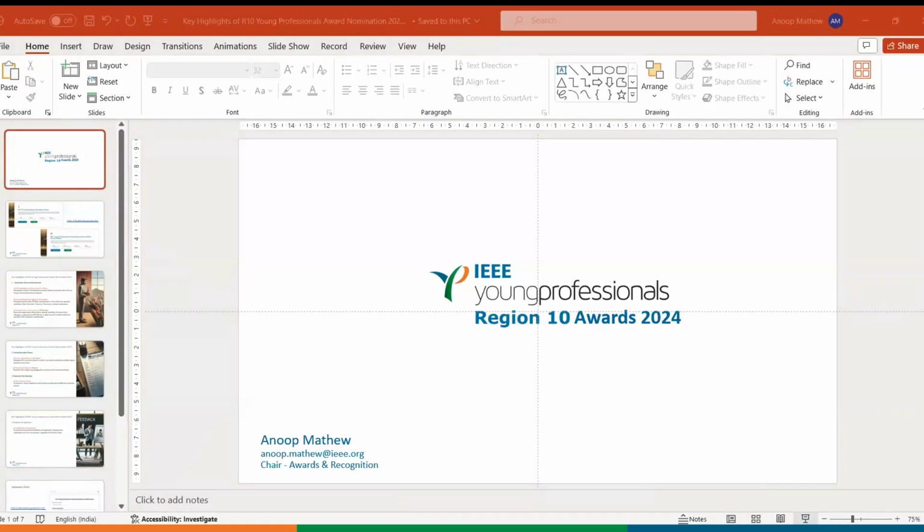So we'll quickly have an overview of the current year awards and the key highlights for all of you. We'll start with the awards. We have two awards this year: the IEEE YP Outstanding All-Rounder Award, and secondly, the R10 YP Young Professional Outstanding Affinity Group Award.